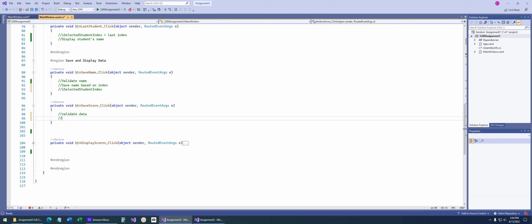So again, assignment scores between 1 and the number entered, and then assignment numbers between 1 and the number entered by the user. If the score is not 0 to 100, then display the error label. If not, then what we can do is we can save the student's score to an array. So we can just come in here.